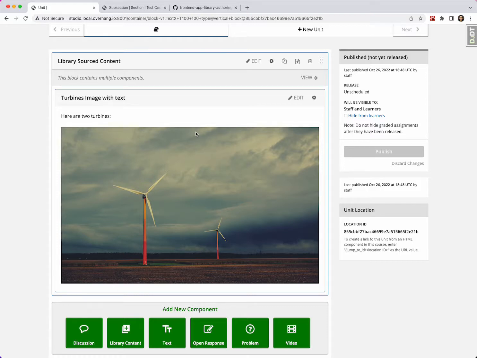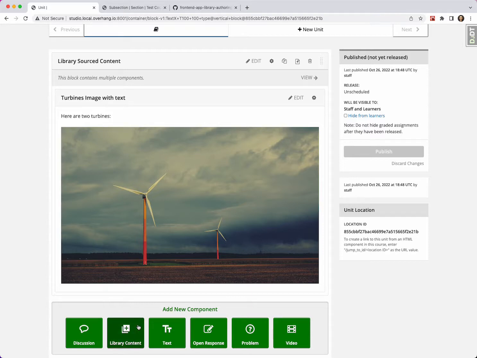And that's it. That's Libraries v2. You can add new types of XBlocks. You can edit OLX directly. The visual editors are a work in progress. And you can use library source content to pick the content you want out of the library instead of using randomization.